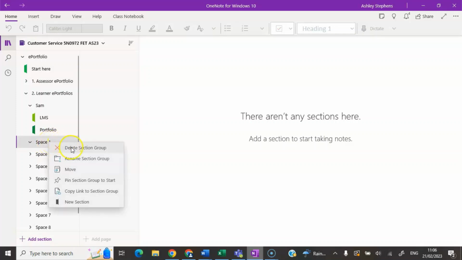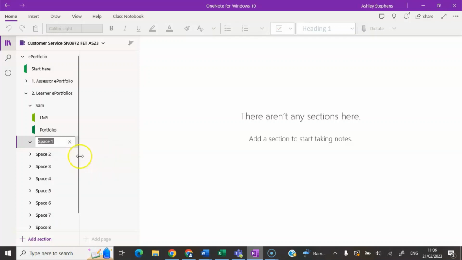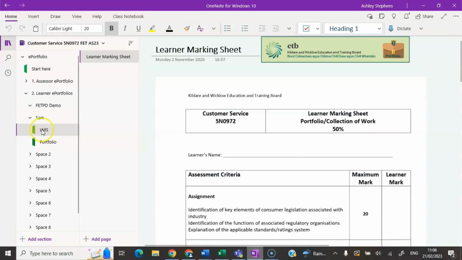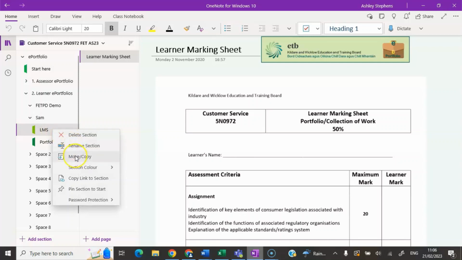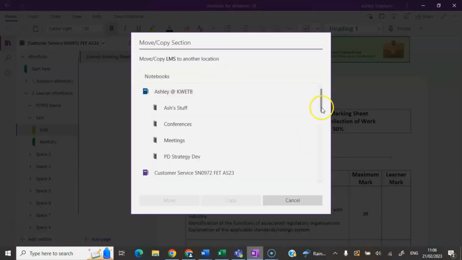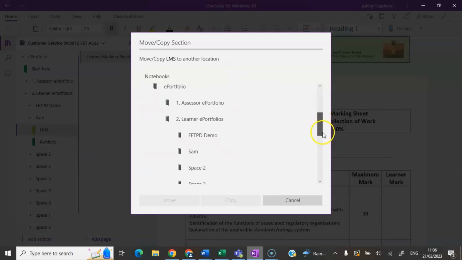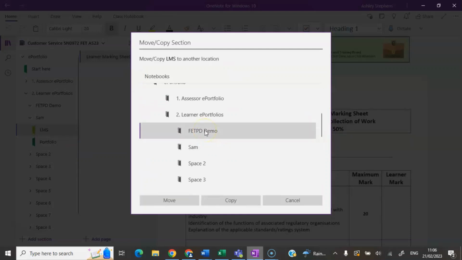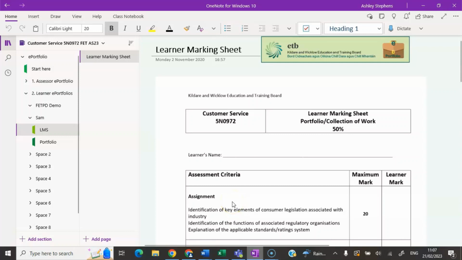So I'm going to right click on that, and I'm just going to rename section group. So FET PD demo. So my student is now ready to go, and you've noticed it's moved to the top because we're alphabetical. So I want to bring up the learner marking sheet that I have here into this section. So right click, move copy, and I want it to go into the FET PD demo section, copy. Okay, so it should be there.